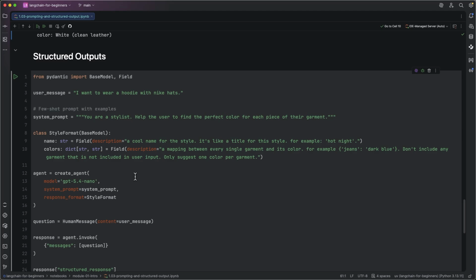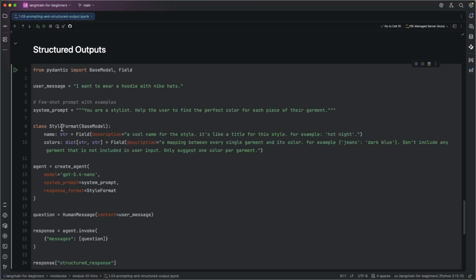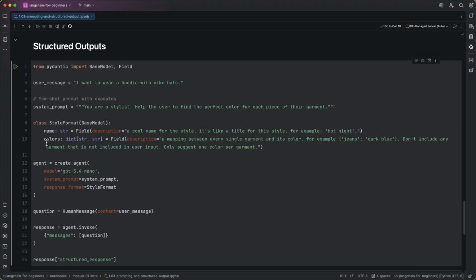So basically, all you need to do here is that for the output that you want to get from the model, you just create a model in a class style format, which inherits from BaseModel. And then you define the properties or the fields of that data. For the response of this specific agent, I wanted to have a name for every style. And for the colors, I want to get a dictionary in Python. And it should be a mapping from one string to another string.